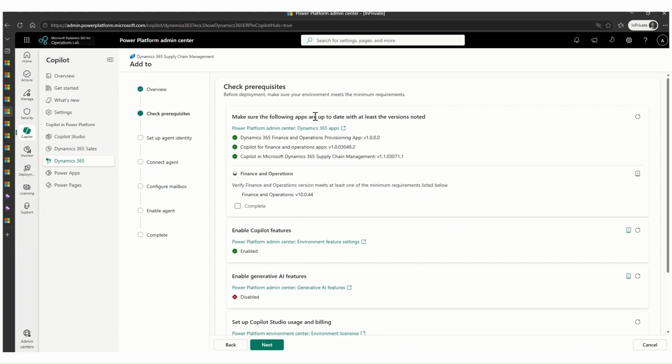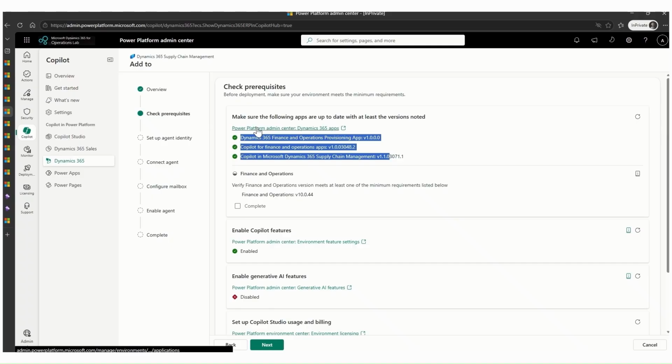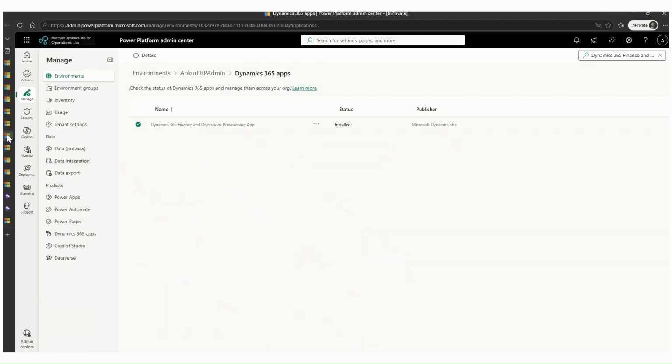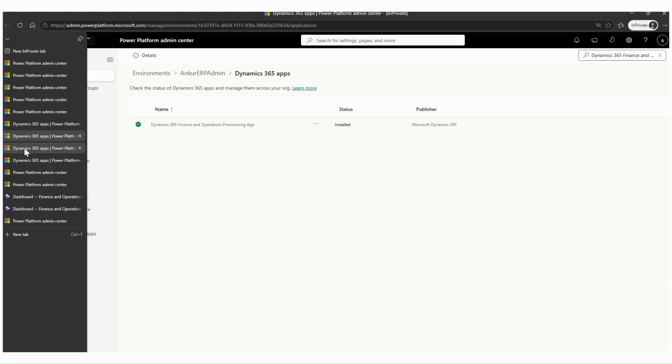First, let's talk about the Dynamics 365 app version. The wizard lists the specific managed solutions that must be installed in your environment along with the minimum version required for each. It does not auto check these sections. You need to verify it yourself. A link is provided directly to the Power Platform Admin Center Dynamics 365 app page so you can confirm each app's installed version. You need to select each individually over here and see if it is installed and updated.